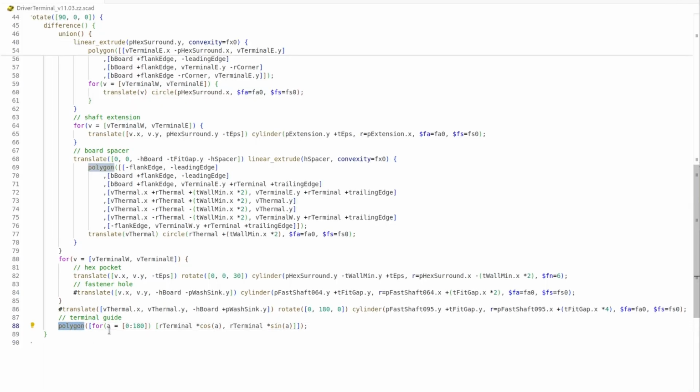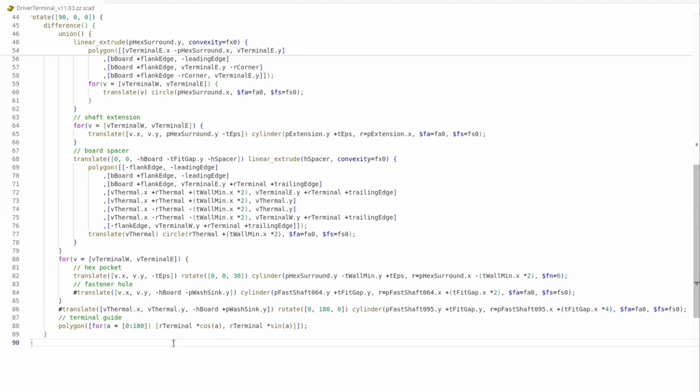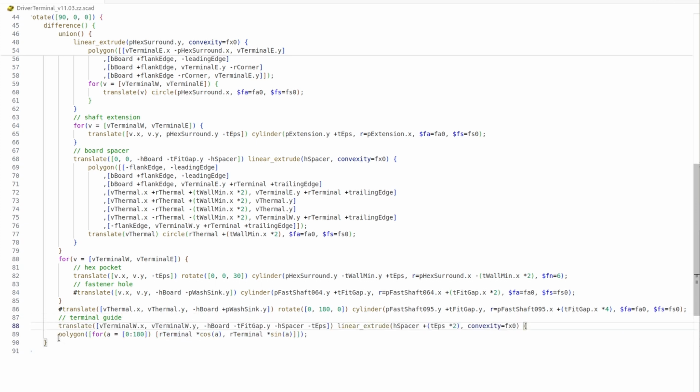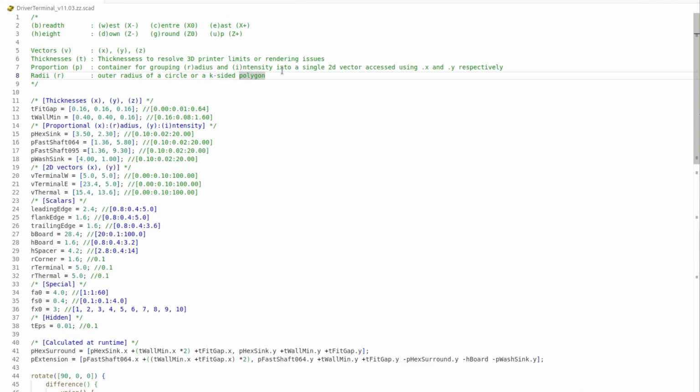We create a polygon and then iterate the angle for the entire arc. In this case, it starts at 0 and goes to 180 degrees. And we repeatedly create a vector based on the trigonometry that we just defined. Now that polygon will have to be translated appropriately. So we're translating it to the west terminal and then the appropriate Z location, linearly extruding it by the same height of the spacer plus double the epsilon value to avoid the face overlap on both sides of the spacer. And of course, our convexity integer. Let's also not forget to include a comment for the angle.